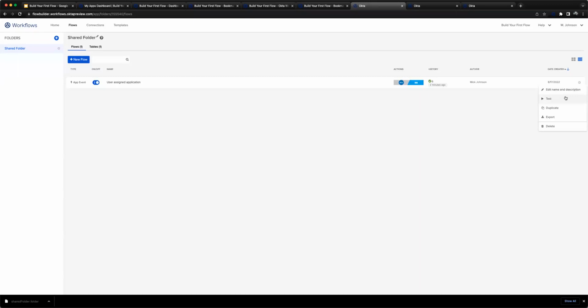The options are a little different from the folders. You can edit the name and description. You can kick off the test. You can duplicate it, so if you're trying to make changes but you want to keep the one that works intact. Or you can export that individually. And so we've downloaded the folder.